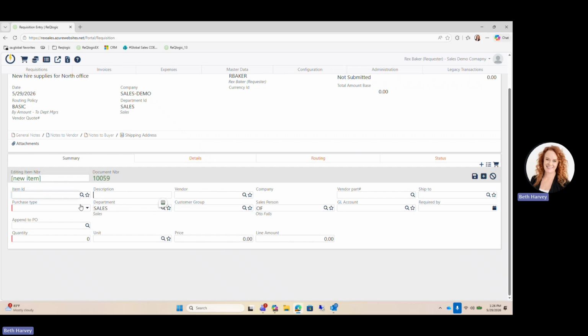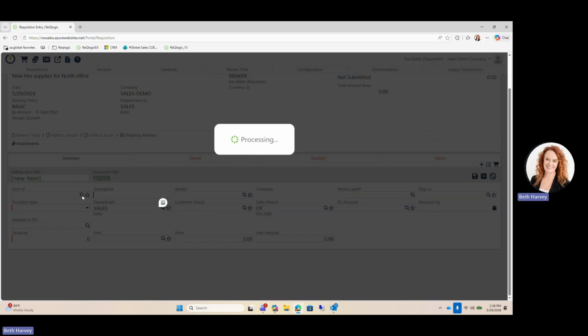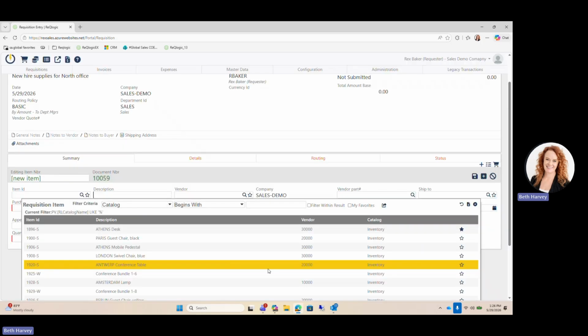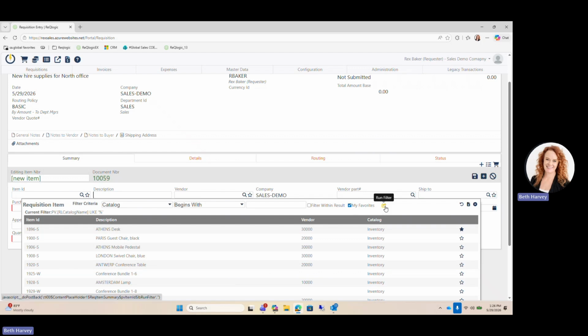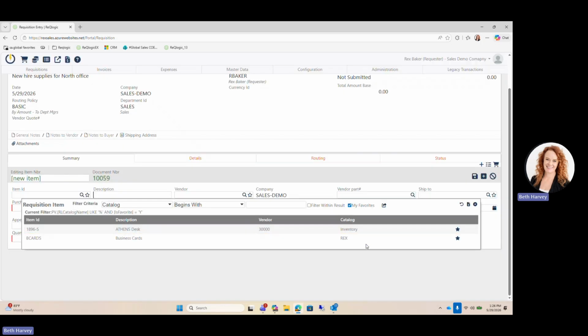The first is I'm going to take a look at an item that's coming from BC. I'm going to click on my zoom or looking glass, and this will pull up all the items that are in BC or within the internal catalog within ReQlogic. As your users may have access to quite a few, they could set up some as their favorites and then quickly run a filter on the favorites of the items that they use more often.